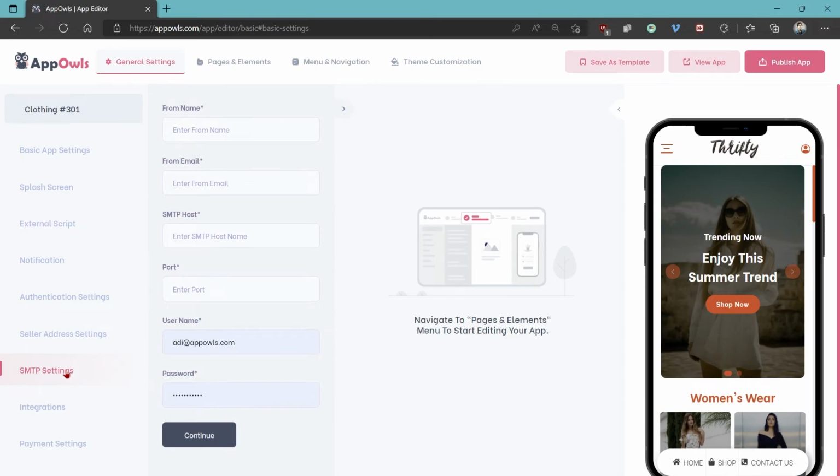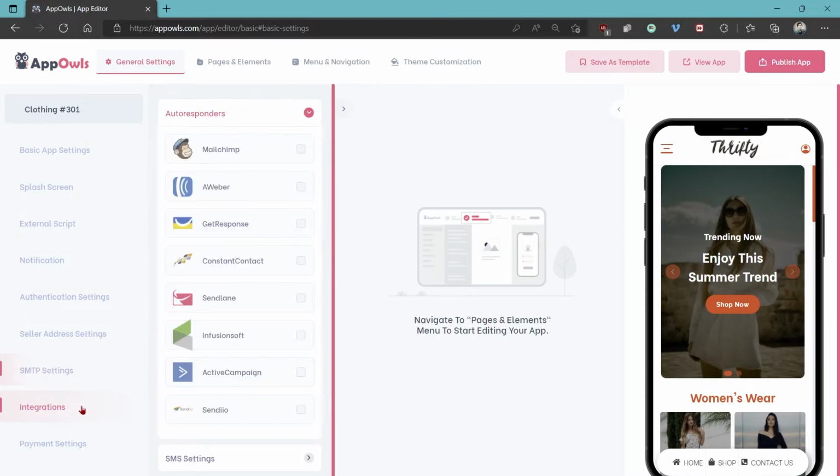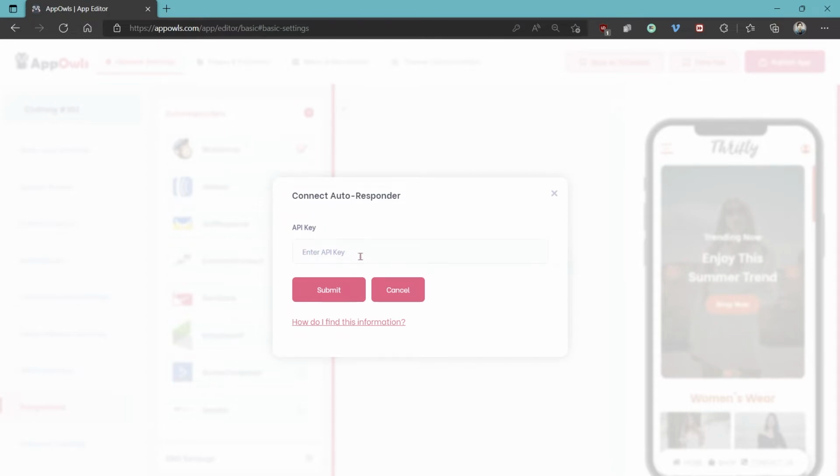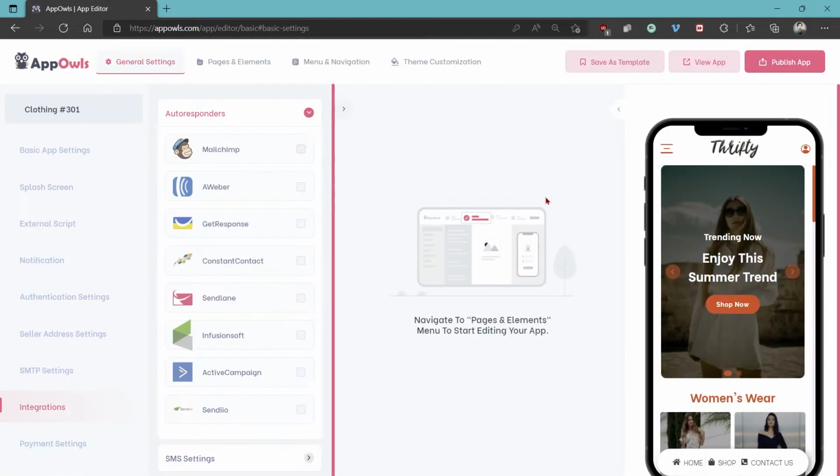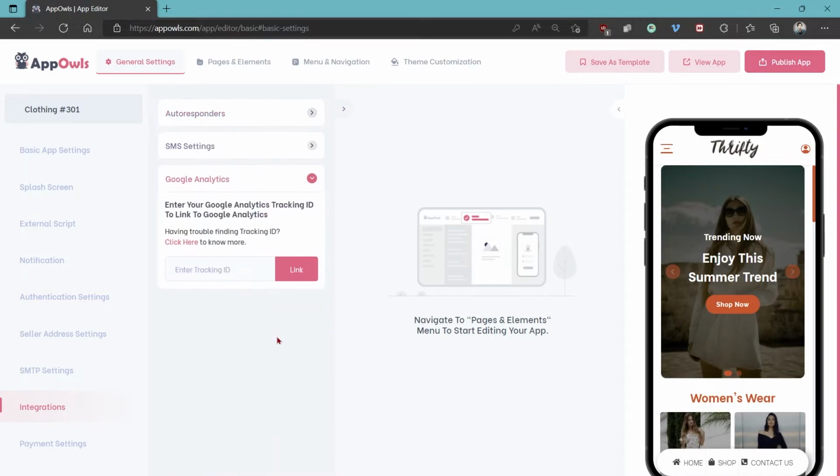Okay, click Continue. Here's the SMTP settings for any in-app purchases or application-specific notifications. Then the emails going out will be sent using these SMTP settings. Integrations is where you can link your autoresponder accounts, like MailChimp and so on, for the forms. This way, when a form is added in the application, then once a user has filled it out, the autoresponder that you've linked will send out a response. You can also link your Google Analytics by pasting your tracking ID over here and clicking Link.